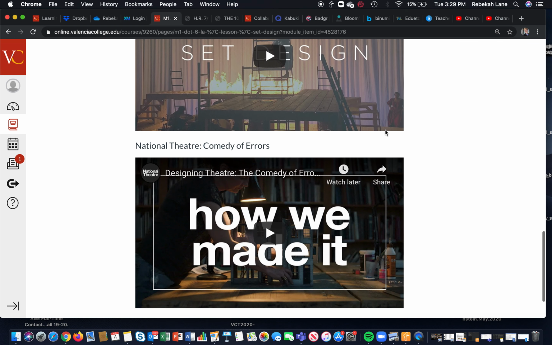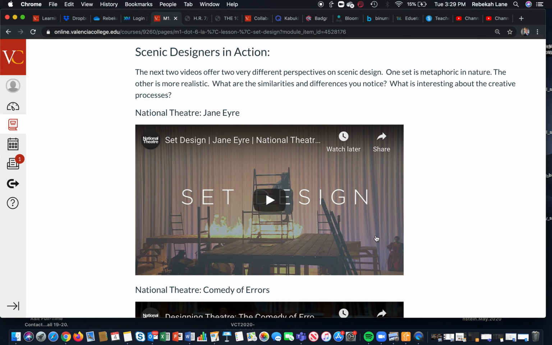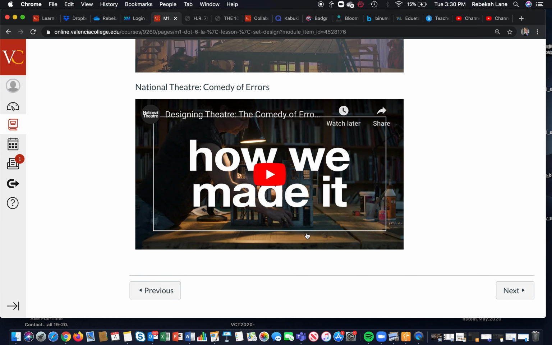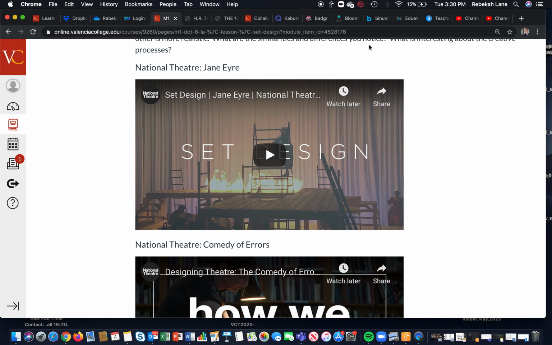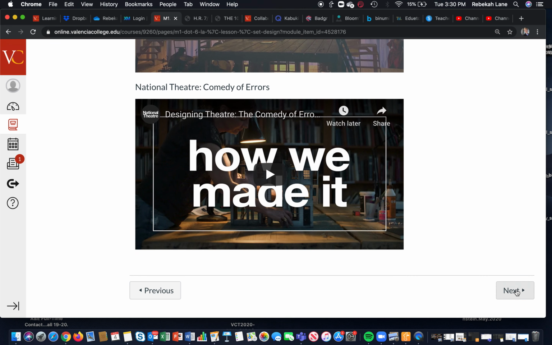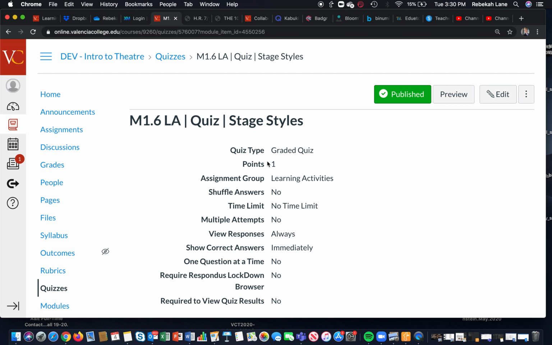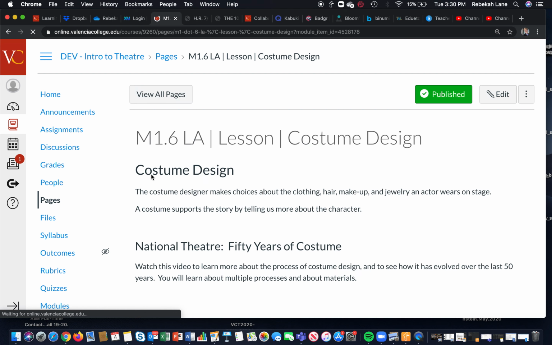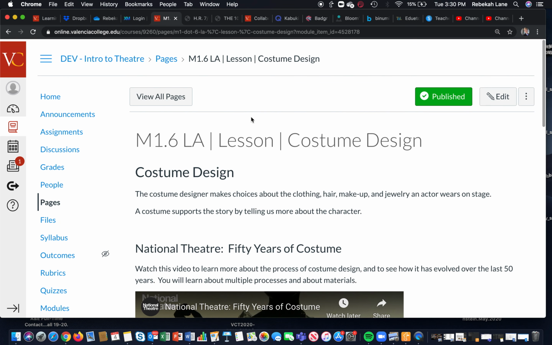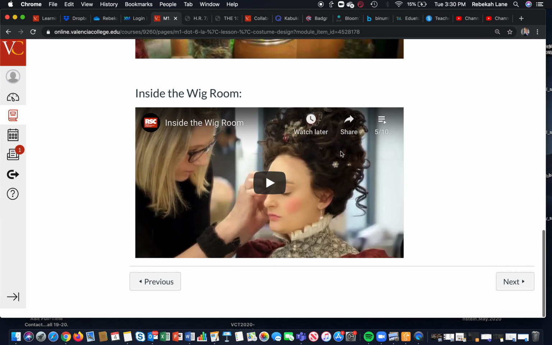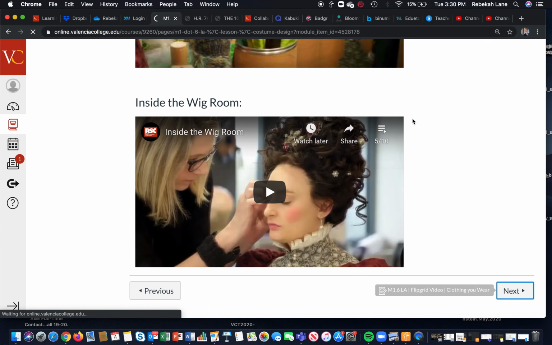And these are two really great interviews from the National Theater, and one is a devised show and one is a standard classical process. And so these two designers are talking about the difference in process, and I really think it's great. And so then there's another quiz. This quiz is really just looking at stage styles. And then we talk about costume design, a little bit of the wig room.